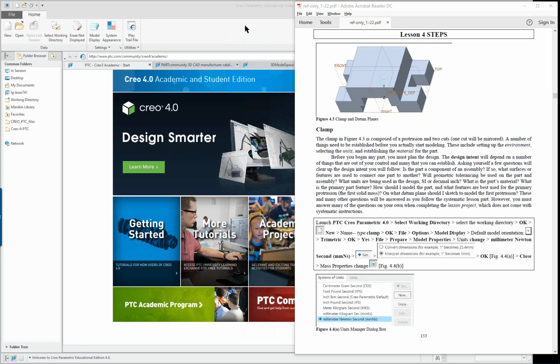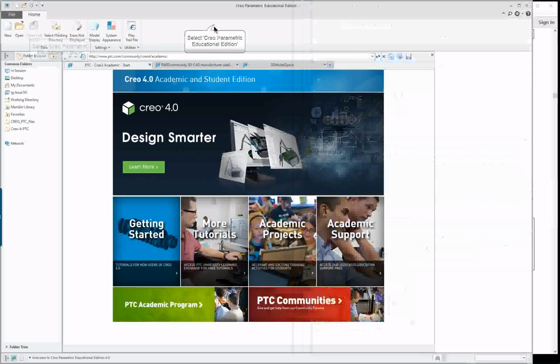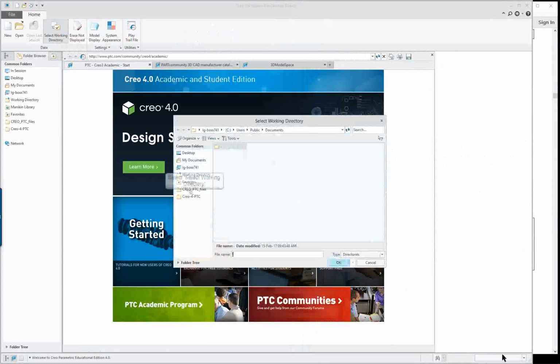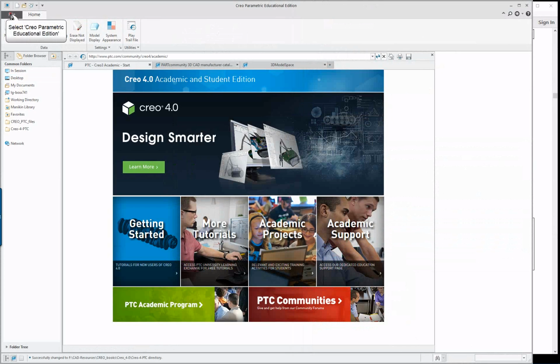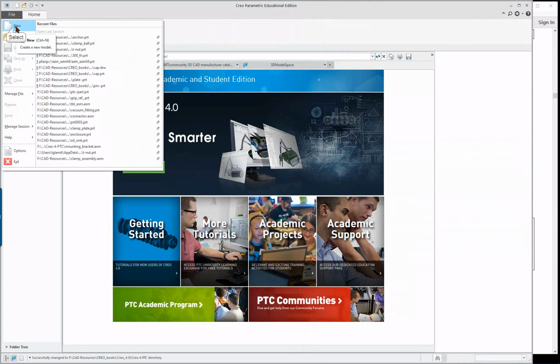Creo Parametric 4.0, Lesson 4. In this lesson, we're going to create a metric part. So the first thing we always do is select our working directory, whichever you choose. And we're going to start a new part.